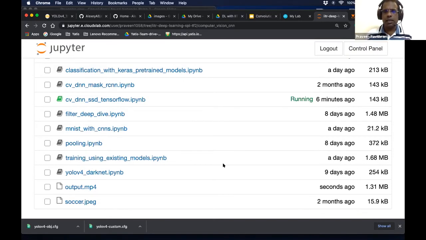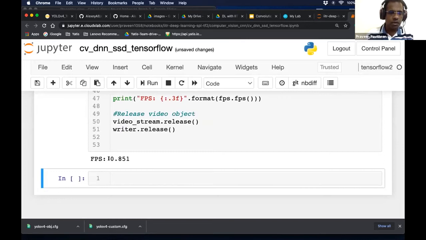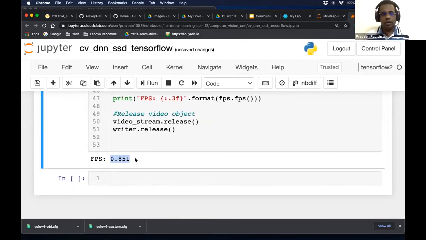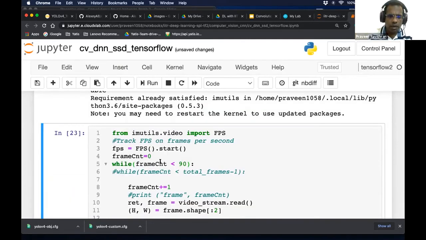So this is the amount of time it takes to run this, and I got a much faster frame rate right now. What I've done is, by default we're looping across the entire video, all the frames. What you can do is set a lower frame count, by saying that only if the frame count is less than 90.